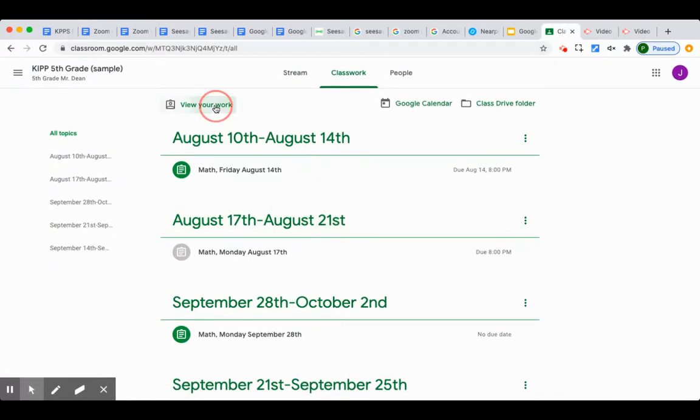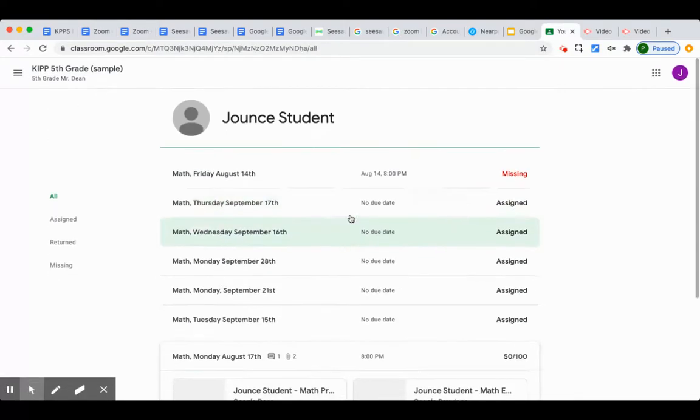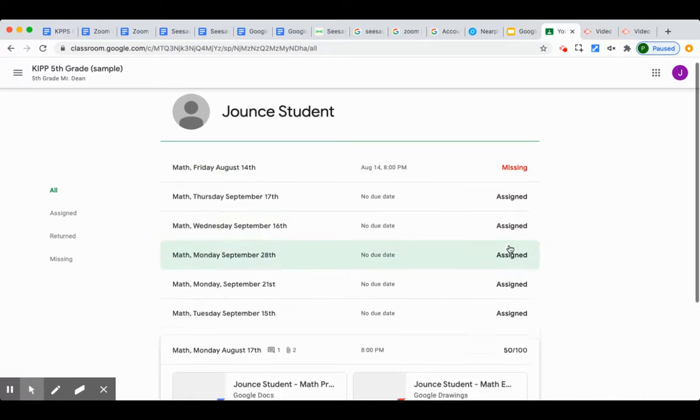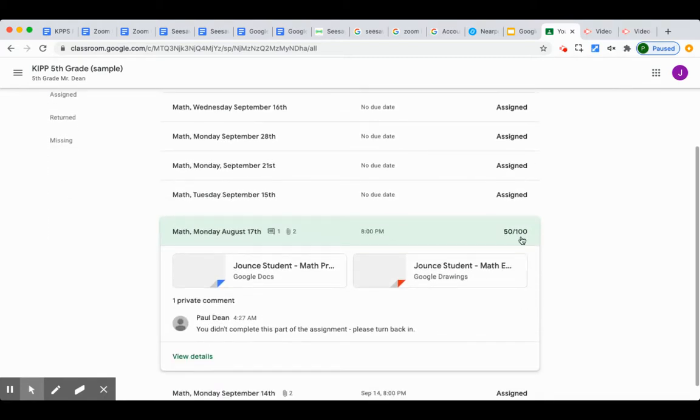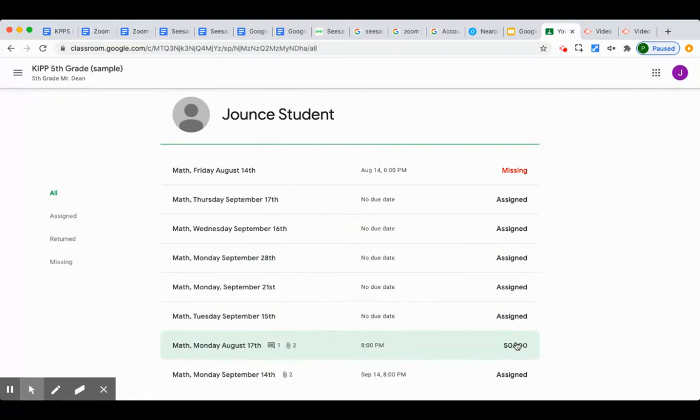says View Your Work. When I click on View Your Work, I'm going to see anything that is missing in red. This is past due and needs to be completed. I'm going to see things that are assigned but haven't been completed yet, but are not yet past due. And then some things are graded. So I see this 50 out of 100. That means that this is complete and it's graded.